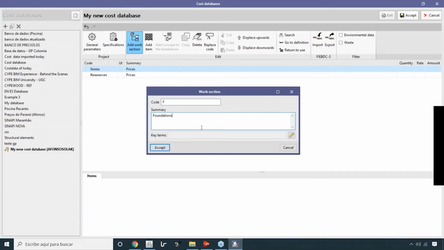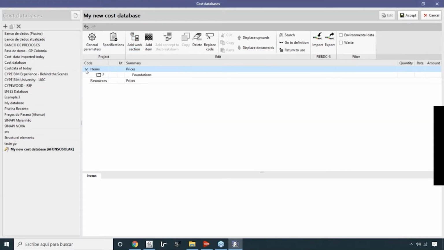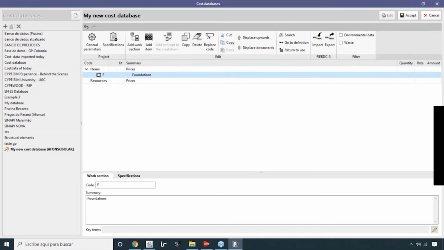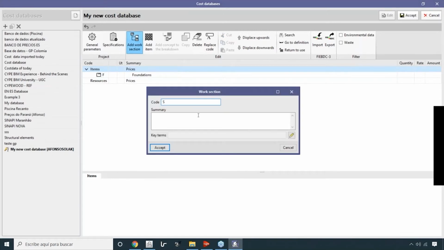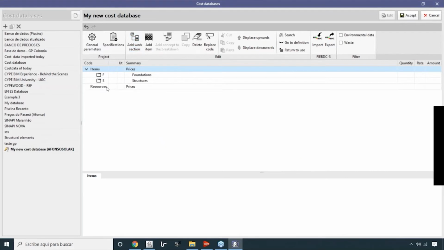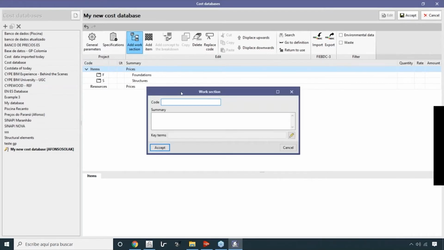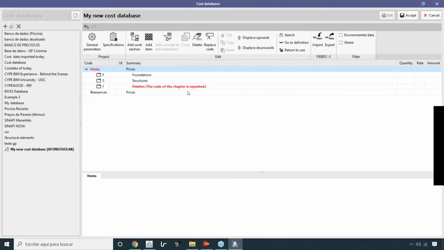be foundations. Okay, so yeah, here we have one chapter, one folder, let's say. Okay, then we can have another one. Let's suppose it's structures. So it's structures here, structures. Okay, so yeah, here you have a second one. Then we have another one that's going to be, for example, I don't know, the finishes. Okay, so finishes. Just creating here some different situations.